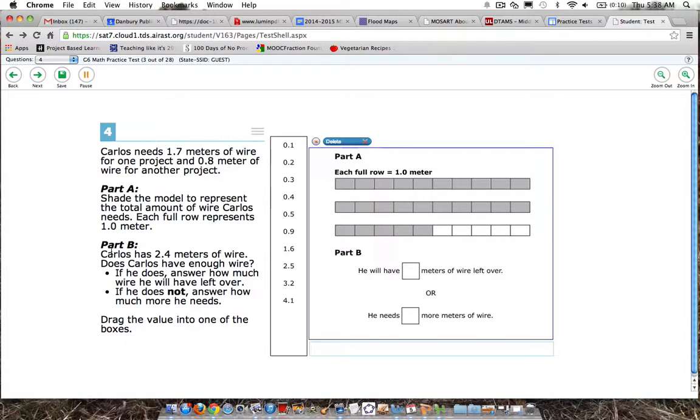Now let's look at part B. Part B gives you 2 options. It asks if Carlos has enough wire. If he does, how much will be left over? And if he does not, how much more does he need? It tells you that you would drag the value into one of the boxes.